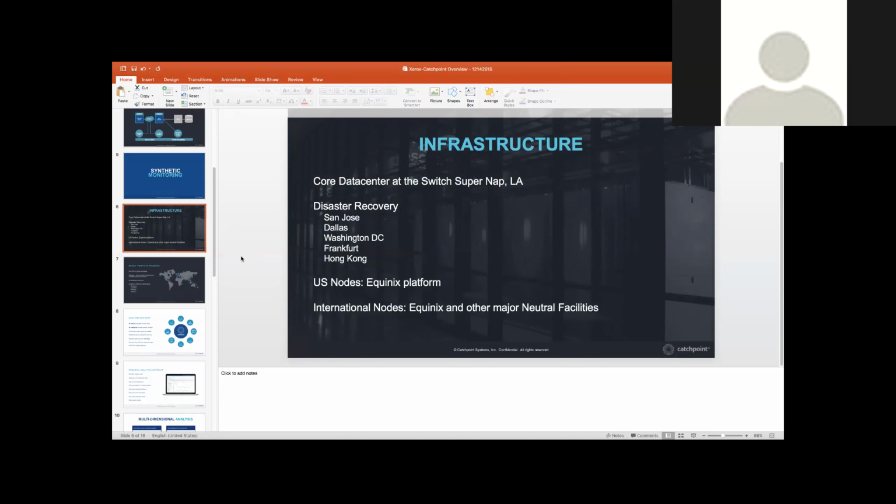All these nodes will then report back data to our core data center at Switch SuperNAP in Las Vegas. But we also have backup data centers in San Jose, Dallas, DC, Frankfurt, and Hong Kong.